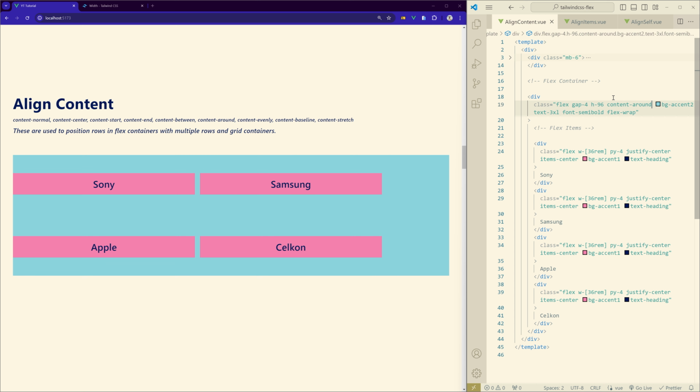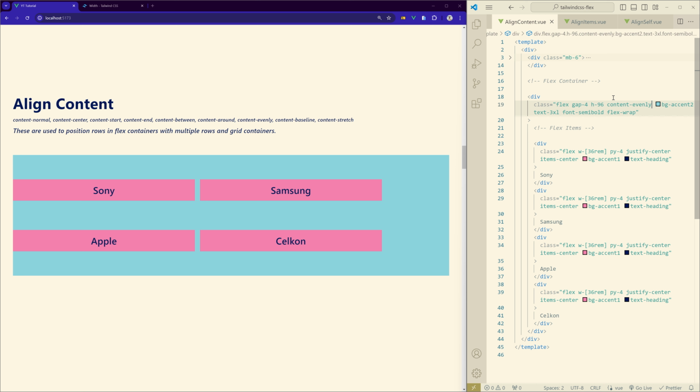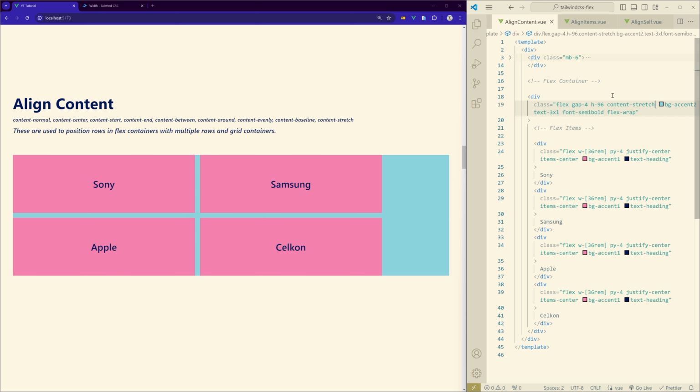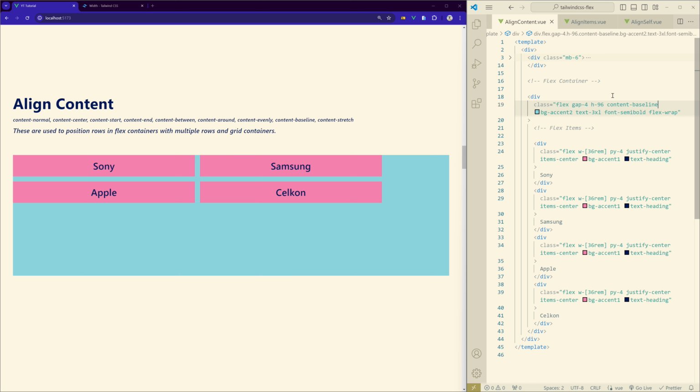So there is equal space around the element and evenly. With this, we will have equal space across the container in the vertical direction. And we have two new utilities here, content baseline and content stretch. Content stretch is the default behavior. There is nothing different. And content baseline works as content start.